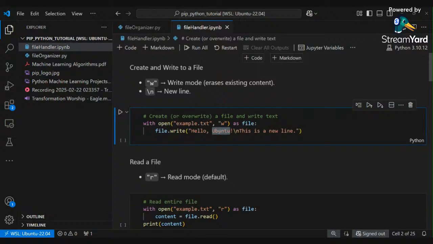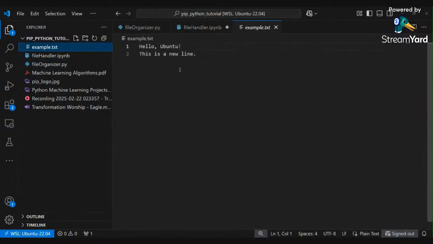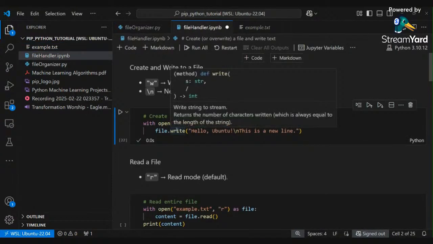Okay, so if I run this, great, it's worked. Immediately I run this, you can see that we have a new file now in the folder. It tells you that it's hello Ubuntu. This is a new line. So that means this is how you create a file.